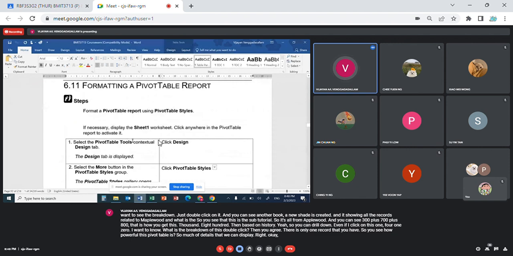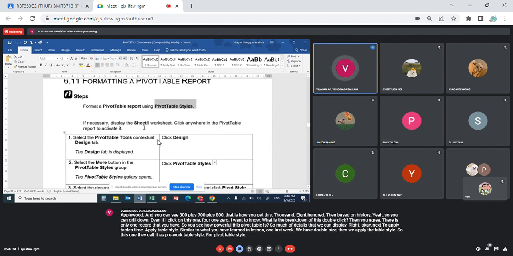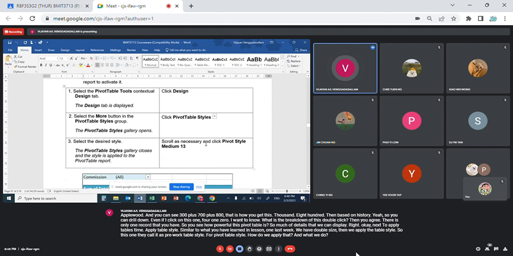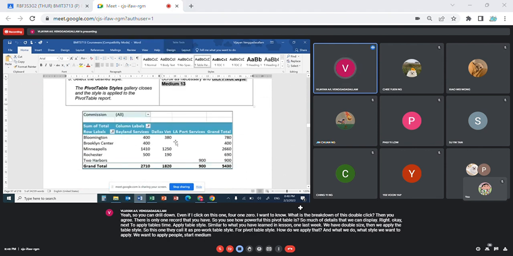Okay, next, to apply table style. Apply table style similar to what you have learned in lesson 1 last week. We have table style, then we apply the table style. So this one, they call it pivot table style. For pivot table style, how do we apply that and what style do we want to apply? We want to apply pivot style medium 13 so that it will look like this.